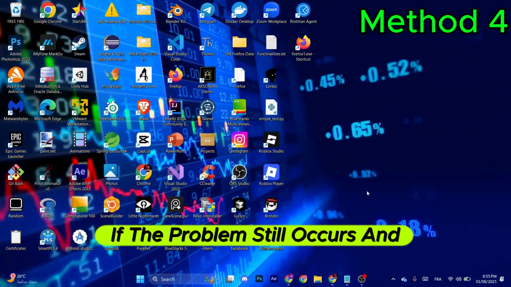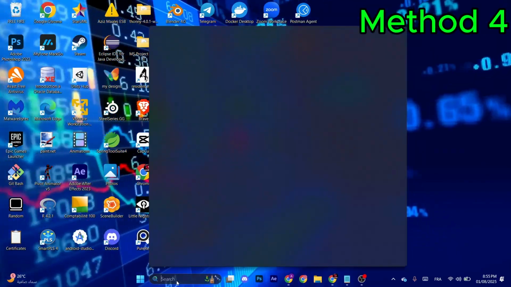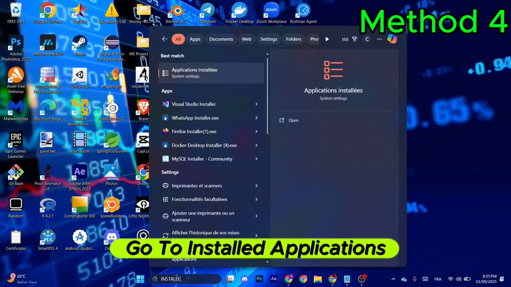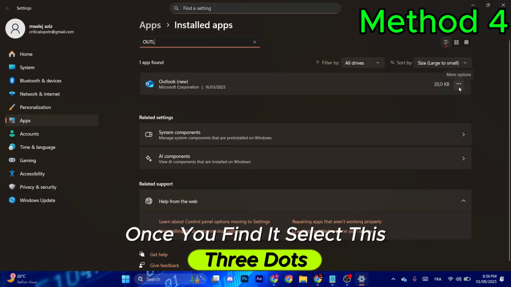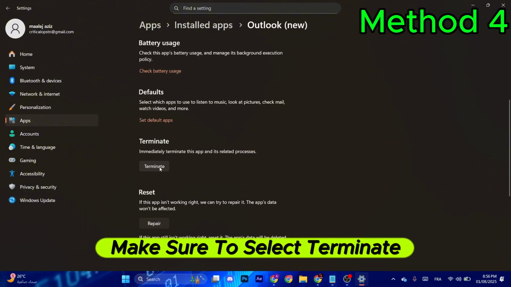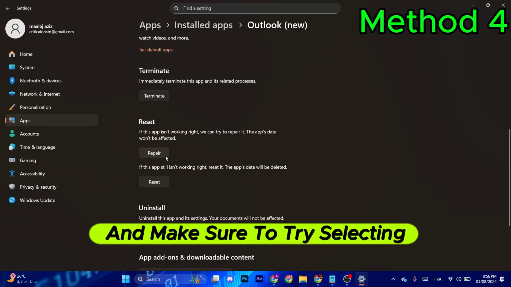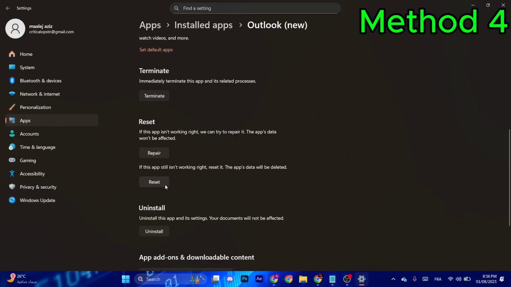If the problem still occurs and is not fixed, all you have to do for the next method is go to the search bar, go to installed applications, search for Outlook. Once you find it, select the three dots, click on advanced options, scroll down, make sure to select terminate and make sure to try selecting repair.